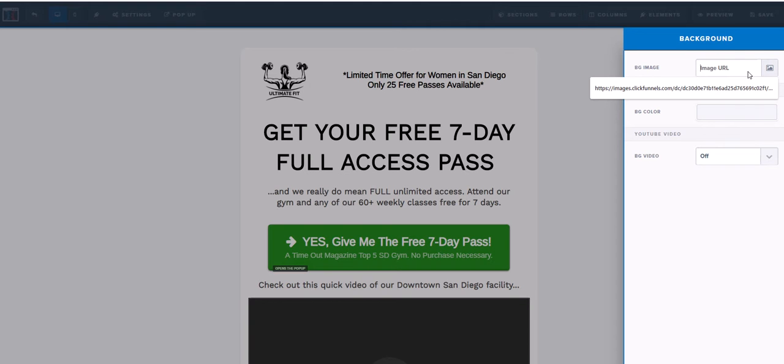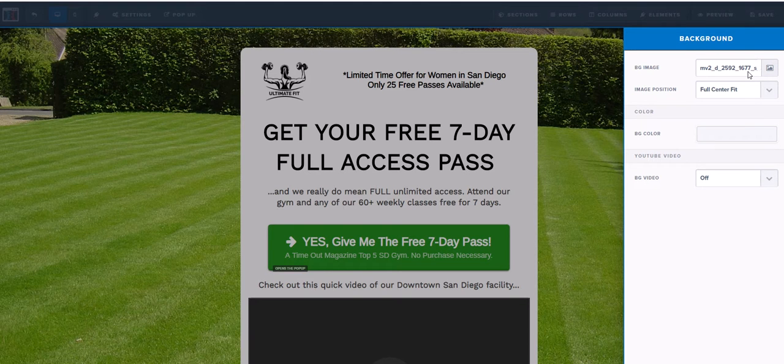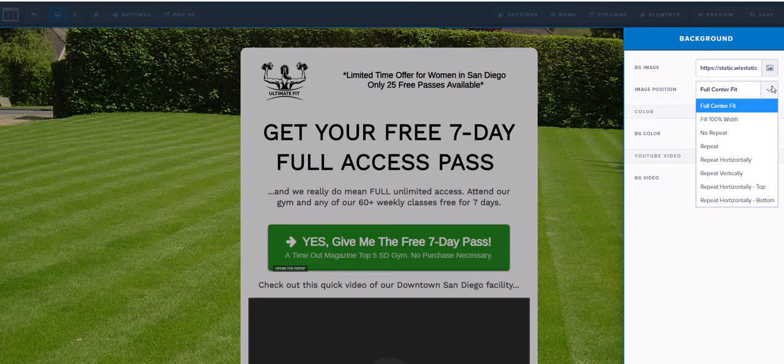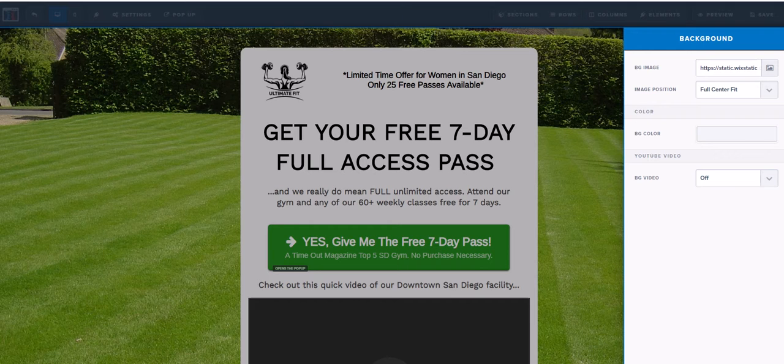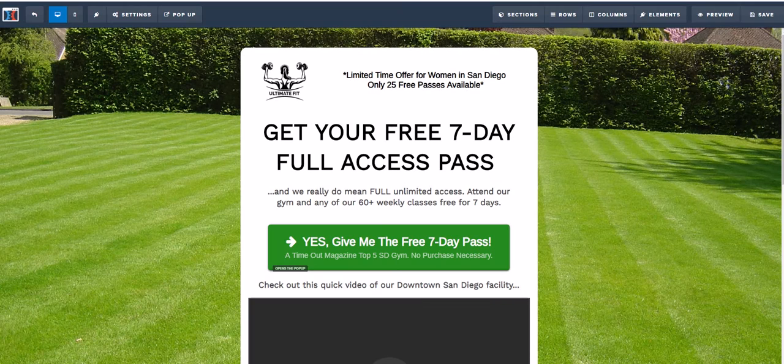I'm going to paste it in here and get us a new background for our lawn care. And I have it set for full center fit. You can change that up however you want it to be. And that is how we'll change our background. Now, if we were going to do construction, I'll pull up a construction image just to show you kind of what we would be looking at there for background.